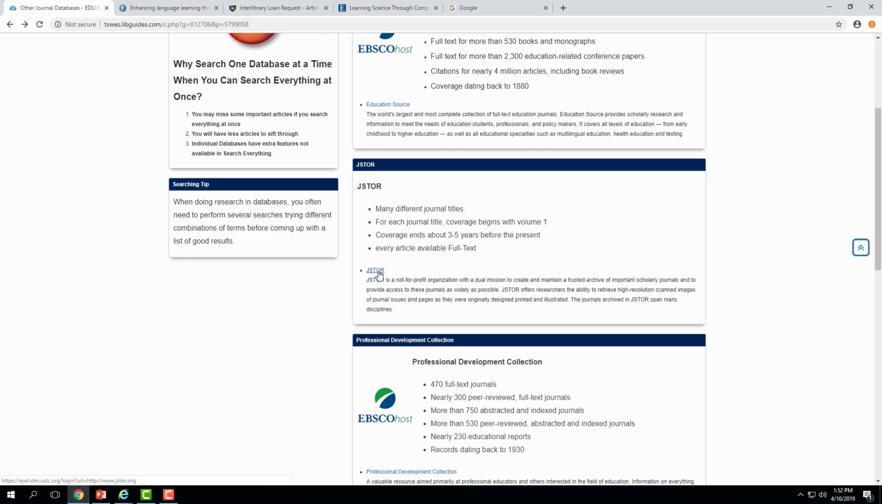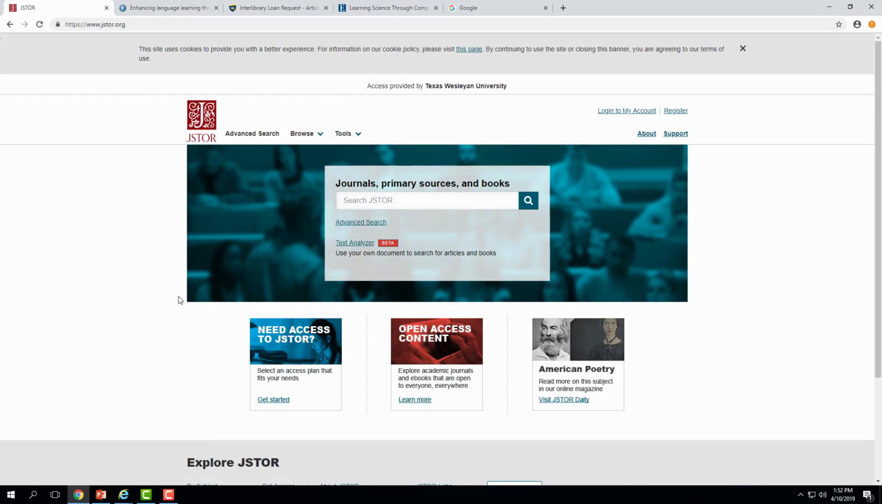And JSTOR, when you click on it, looks a lot different than EBSCO does. And so one of the advantages of using JSTOR is that every article that's in JSTOR is available in full text. You don't have to worry about whether or not you can retrieve it or whether or not you have to use interlibrary loan. Every article is available in full text.